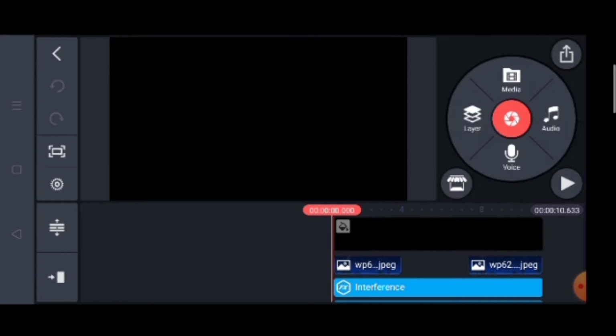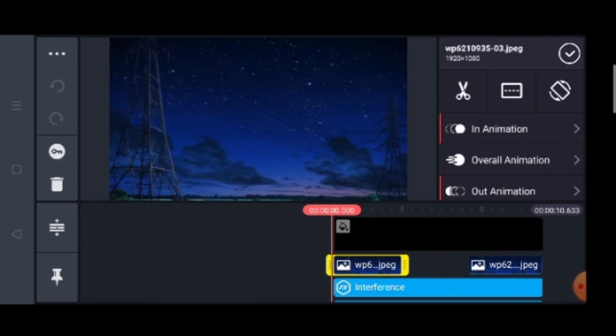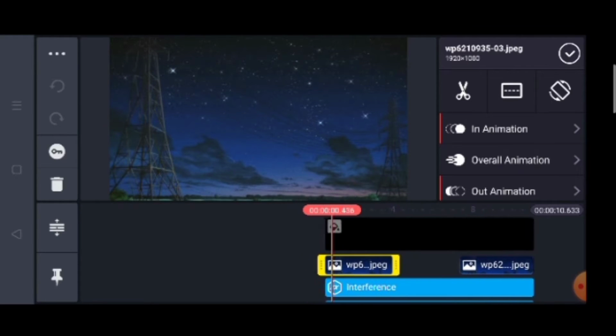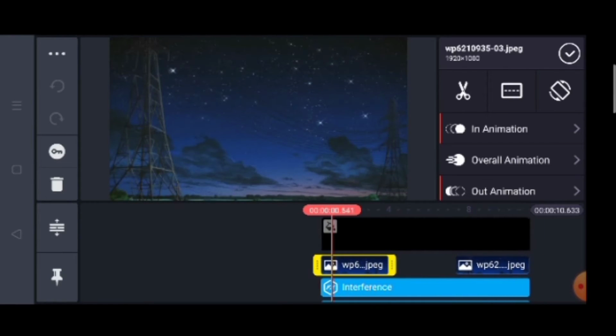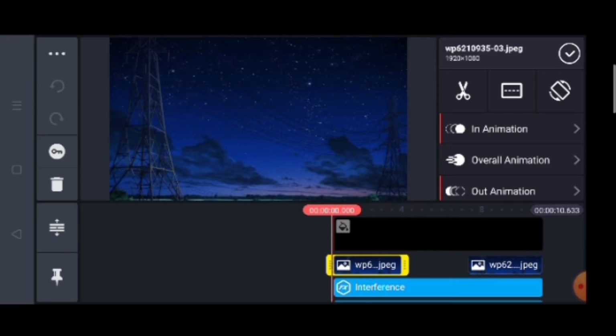Okay, when you are done with this, then you can add your image. This is what the image looks like after I add some effect, so don't be surprised why it looks so different here. This is the original look.